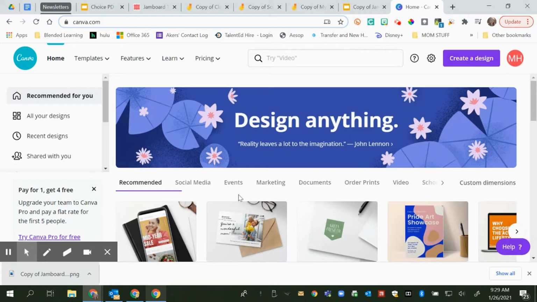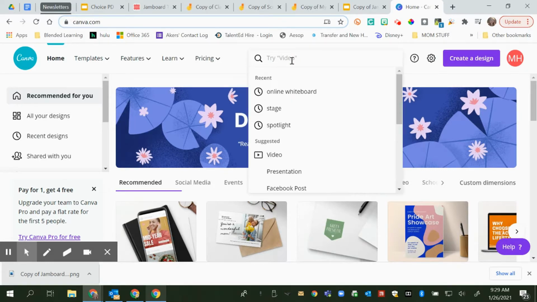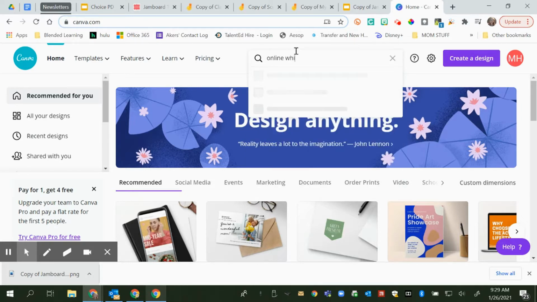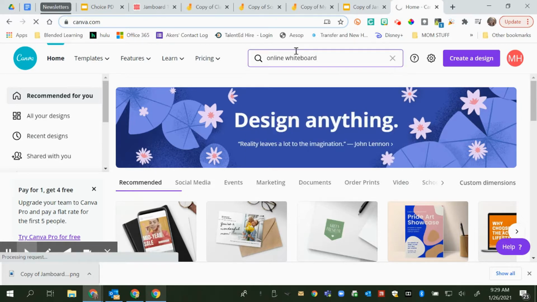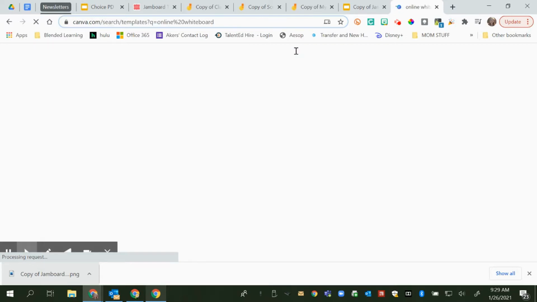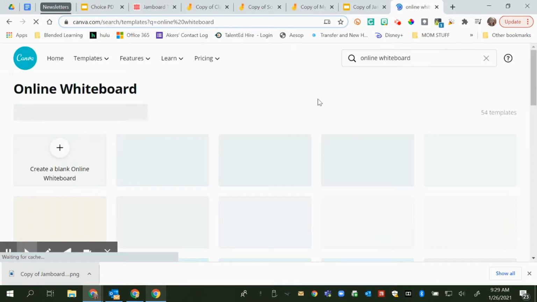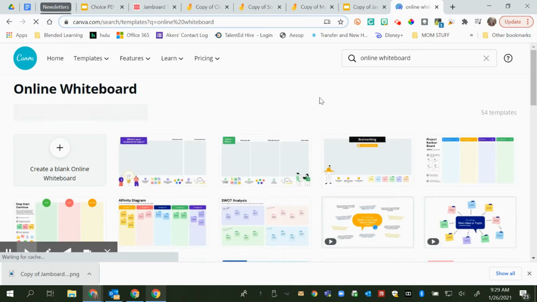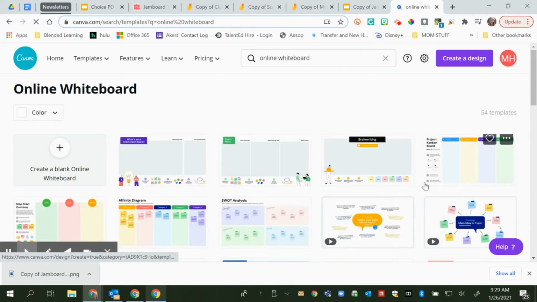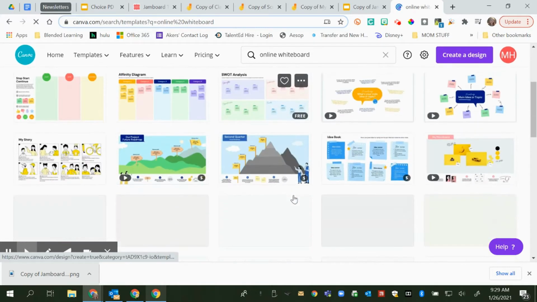In Canva, and you guys, Canva is a free website at canva.com. Once you are in Canva, if you search for online whiteboard, I probably for billing reasons, don't want to be sued reasons, they don't say Jamboard, but you guys, these are all exactly Jamboard sized.